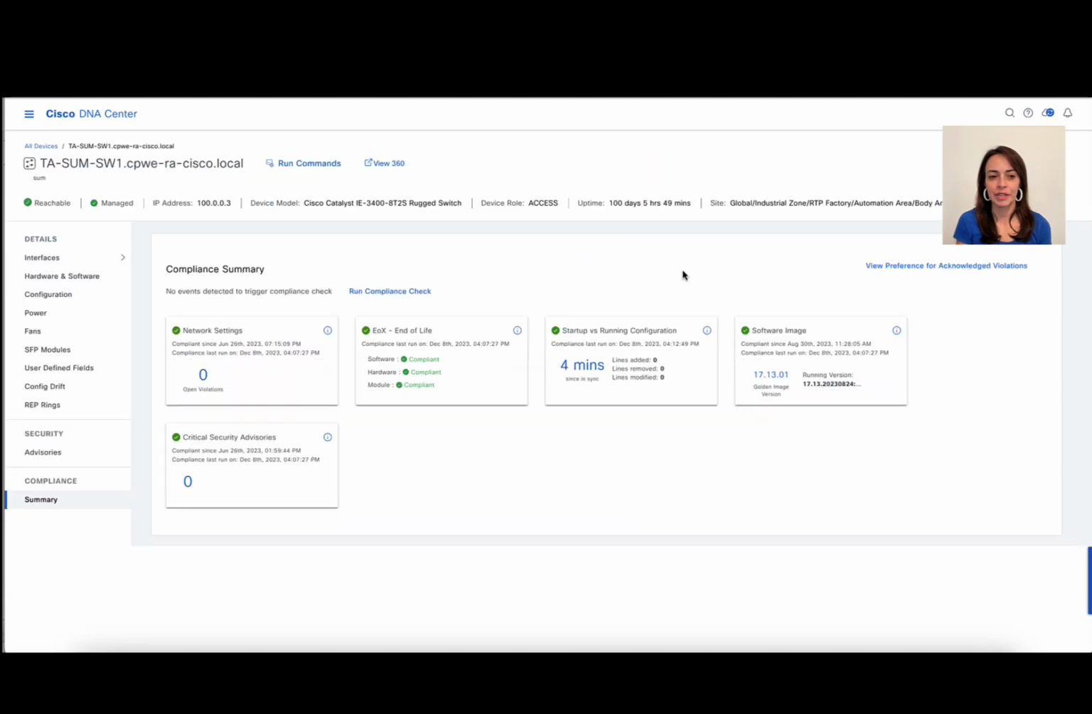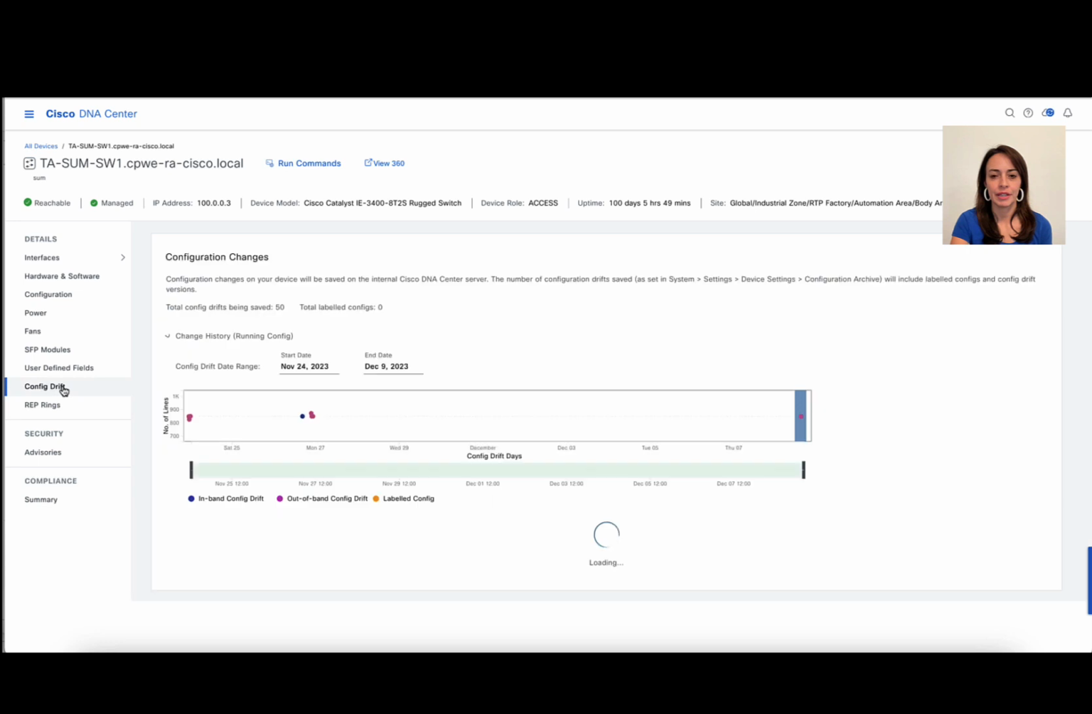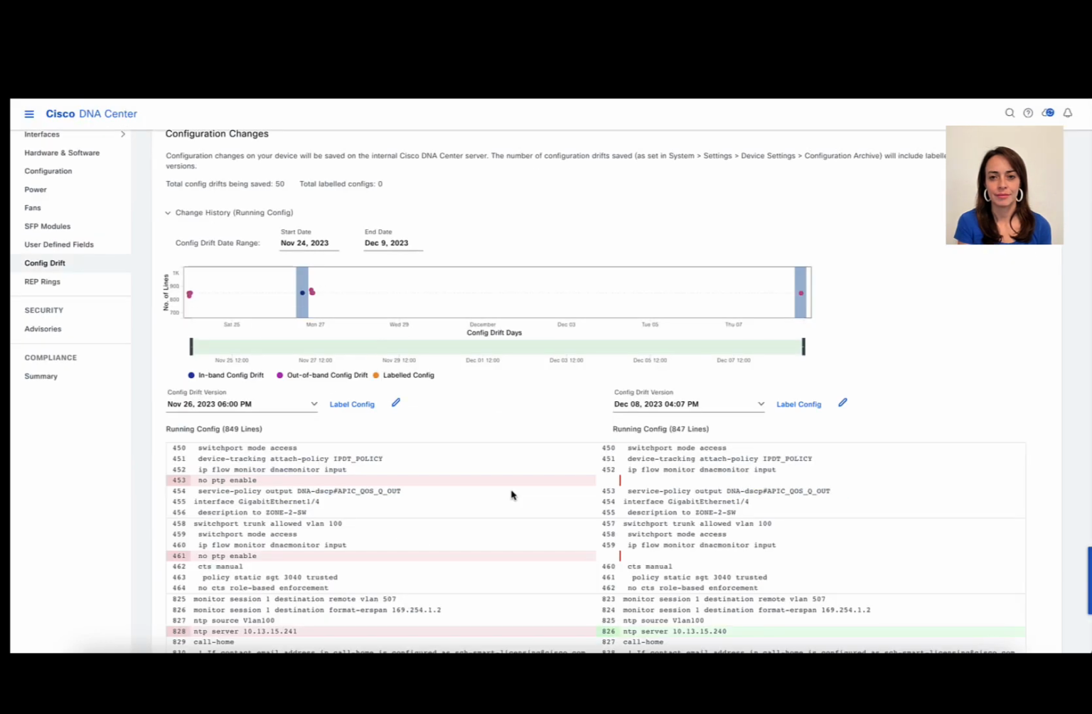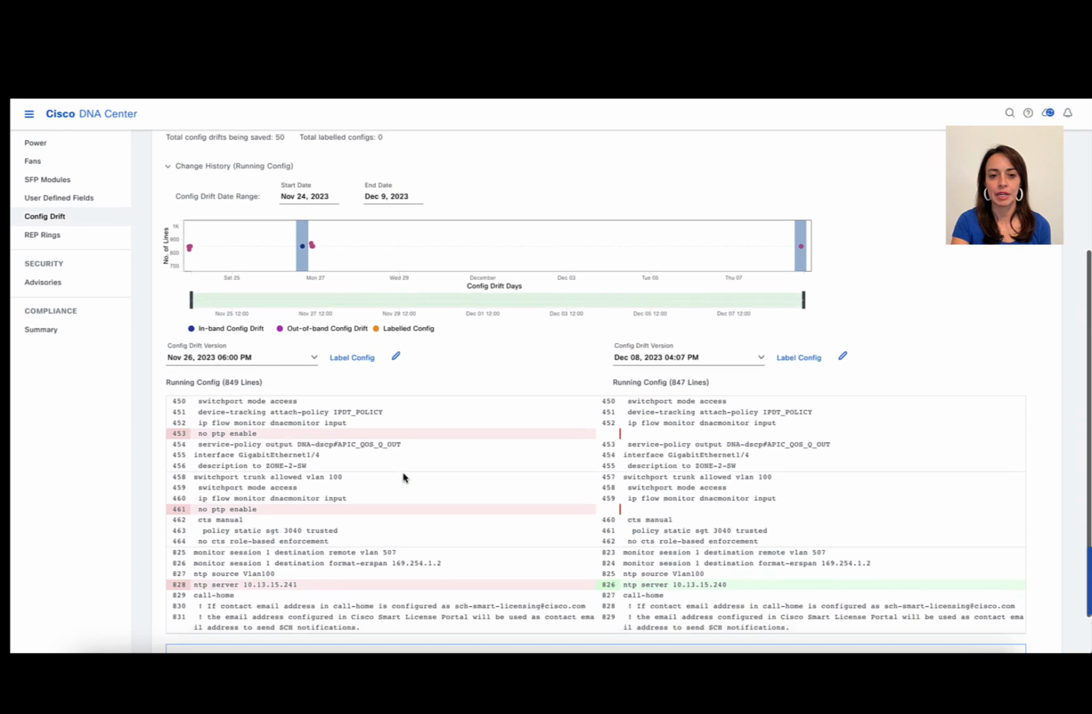Related with this, we can navigate to Config Drift. This will show how the configuration has changed over time for this device. Any configuration that is done by Catalyst Center will be color-coded with blue. Anything that is out of band management will be color-coded as purple. And if it is a config that has been labeled by the administrator, it will be shown as yellow.